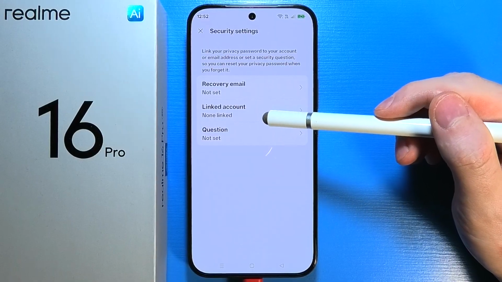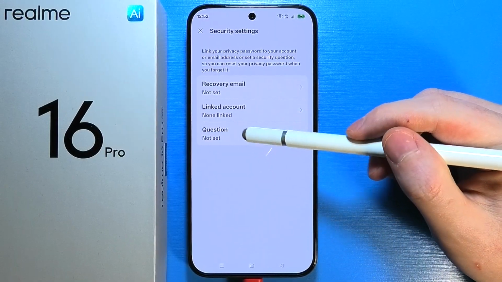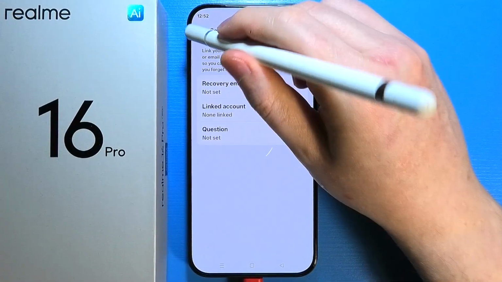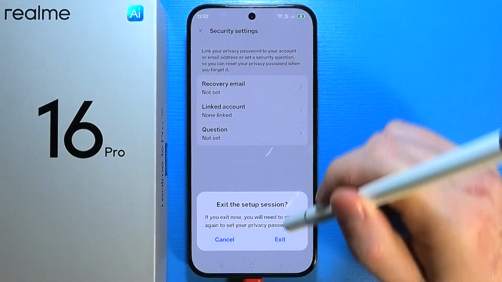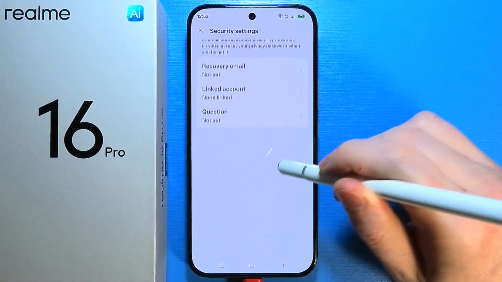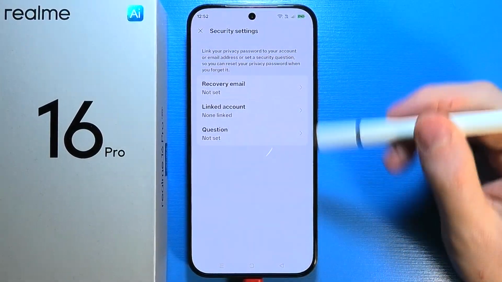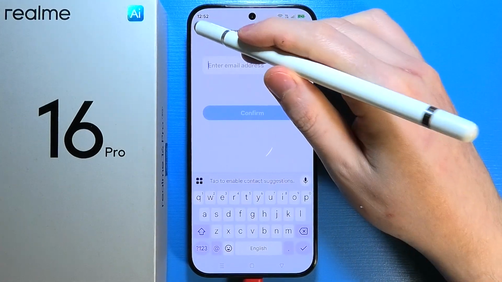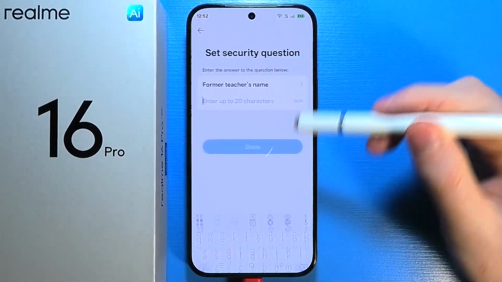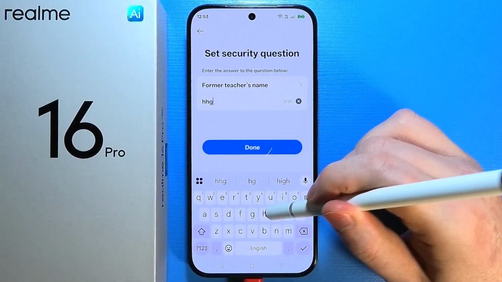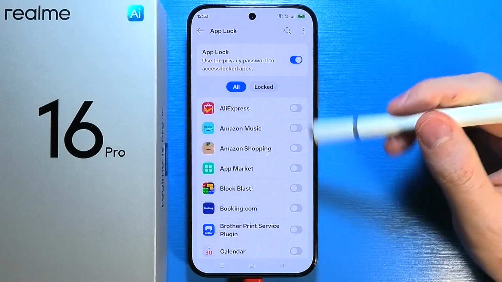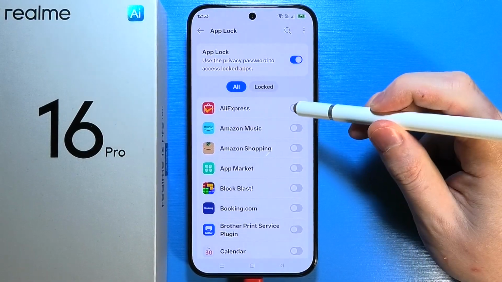You can link accounts to also recover it and add the recovery question. When you're ready with that, you can close this window. Or actually we can't, so we need to set up recovery email, or at least the question. So in the question you can answer whatever you like and click on done, and then when you're ready you'll be able to lock the apps.